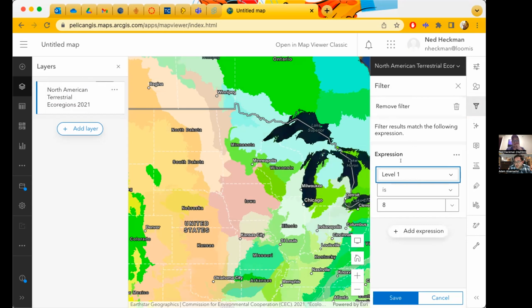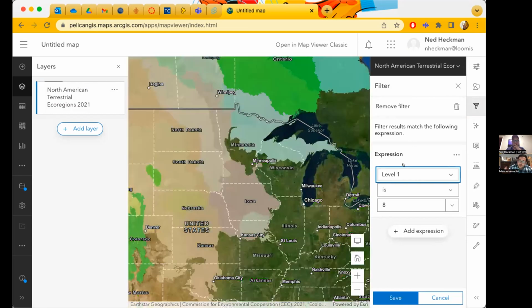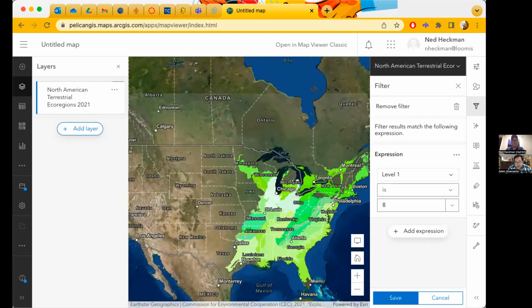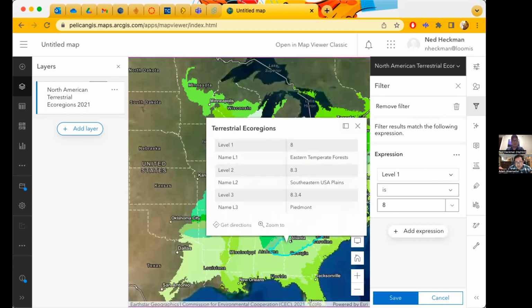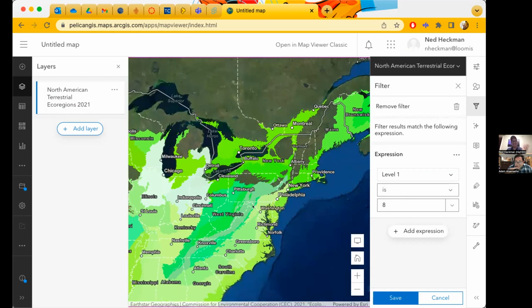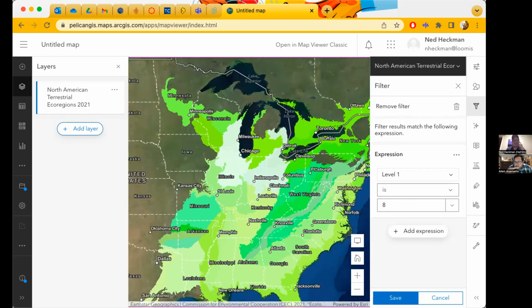Let's go through this. This is a level 1 eco region. All of the green, if you zoom out. Click on Atlanta right now. These are all eastern temperate forests as we know them. That makes total sense, because Connecticut will be in this eco region too, won't it? Absolutely. Can we see our eco region?